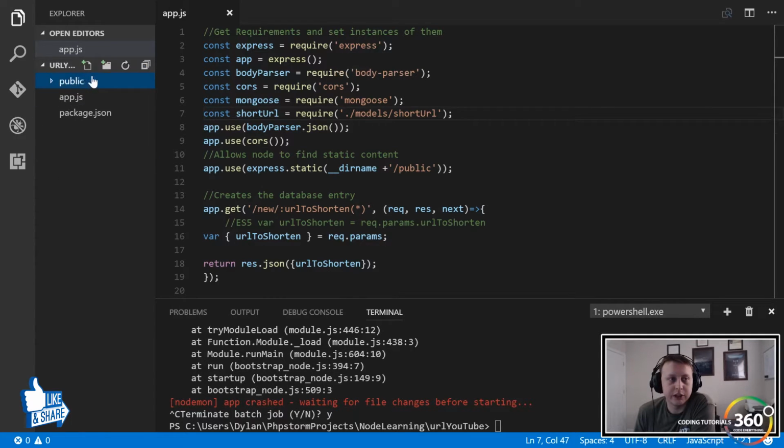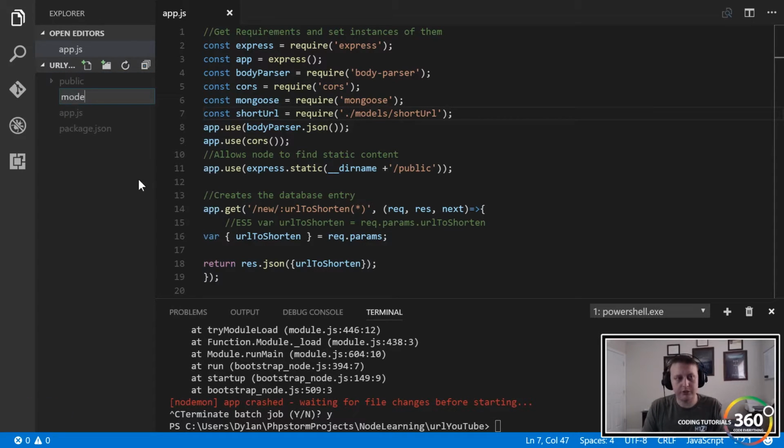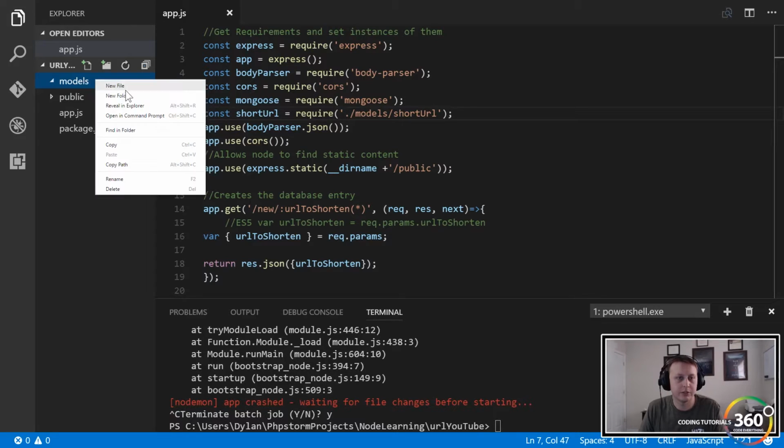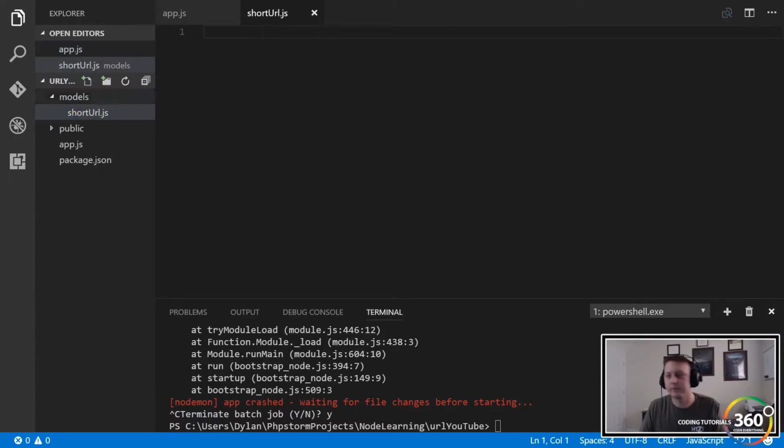So let's go ahead and create another folder here. We'll create a new folder, we'll call it models, and in here we will have our shortURL.js. This will be a JS document. And you'll notice how there's not a .js. As long as you're in a JS document in ES6, you don't need to put the .js. If I remember, it's either a Node document or a JavaScript document, I forget. But let's go ahead and create a new file. It's going to be that shortURL.js.